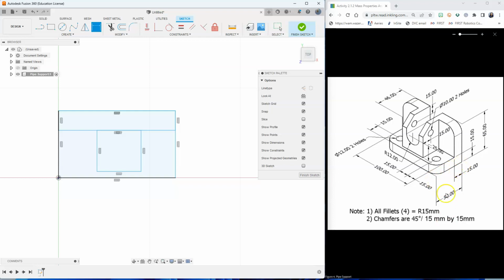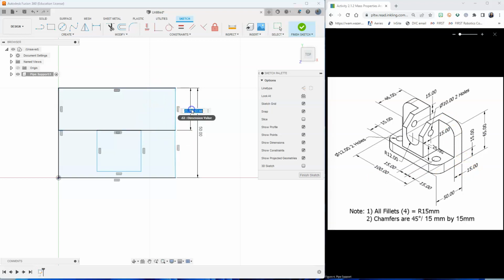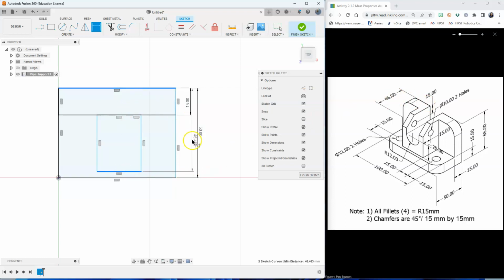The total depth is 50 millimeters. So click there and type 50 millimeters. And then the depth of this back part here is 15 millimeters. So click, 15 millimeters. And this rectangle right here should be, okay, here's the dimension. From this surface to the back is 46. So from here to the back is 46.